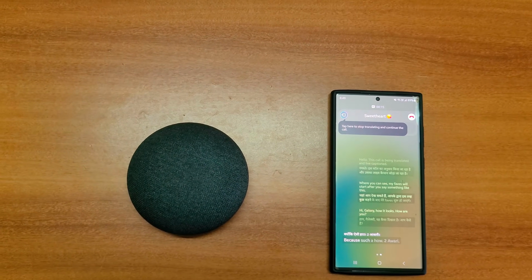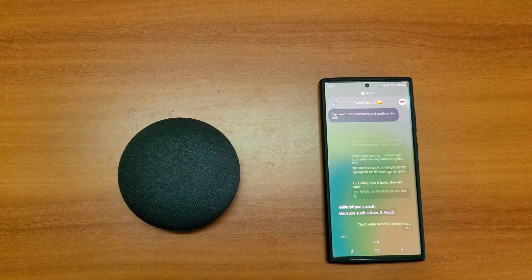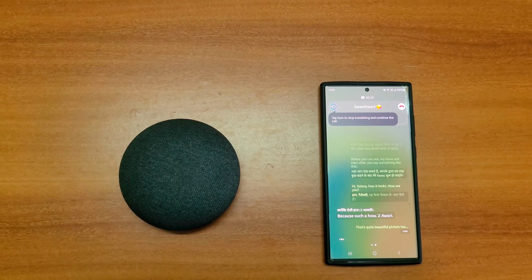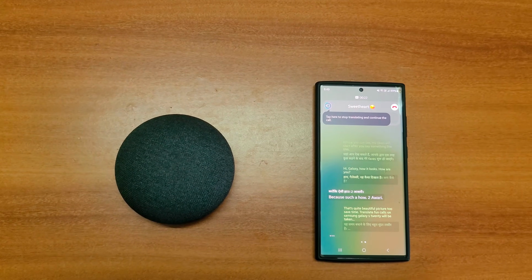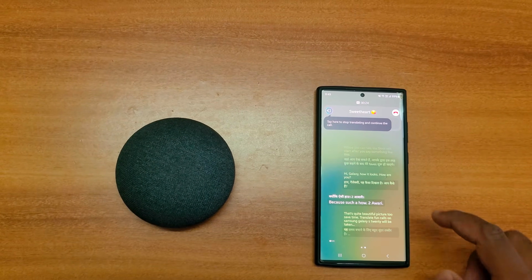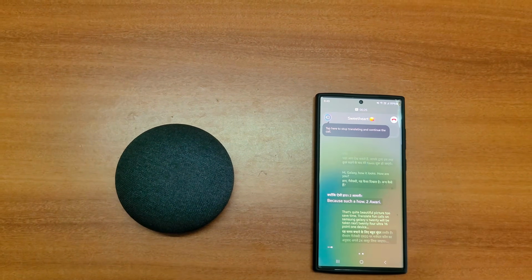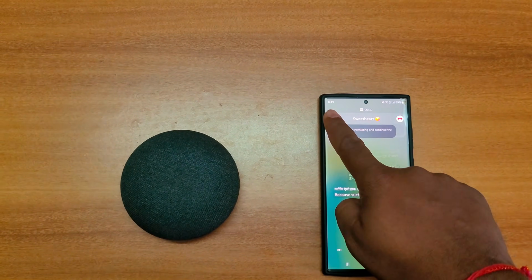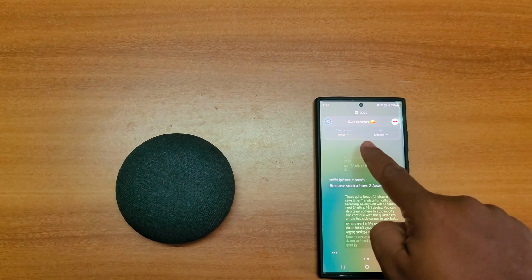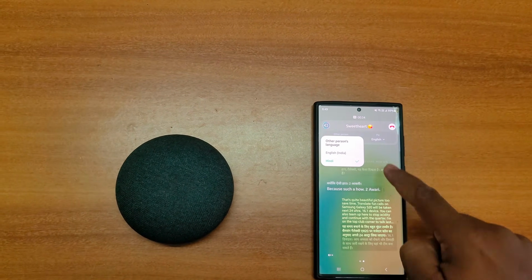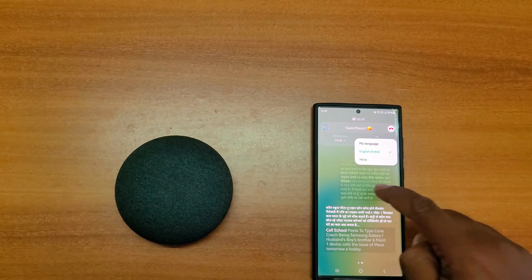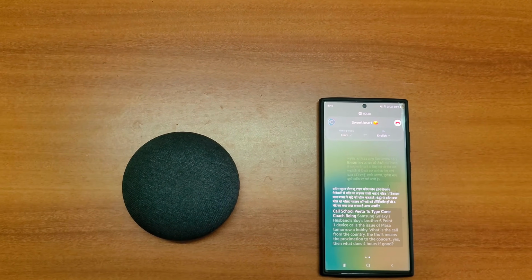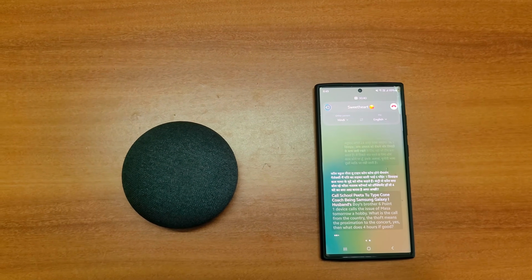So it's quite a useful feature to real-time translate phone calls on your Samsung Galaxy S23 Ultra and S24 Ultra One UI 6.1 device. You can also tap here to stop translating and continue the call. Tap on the top left corner to stop translating. Also change language. Here tap on other person. Here see me. So quite a useful feature to translate phone calls in real time on Samsung devices.